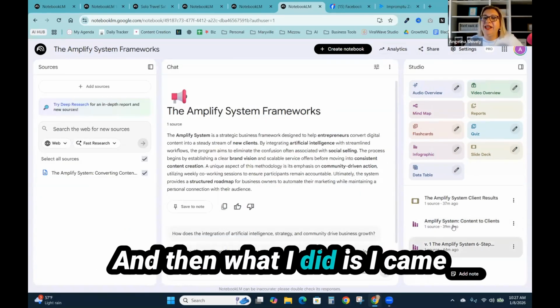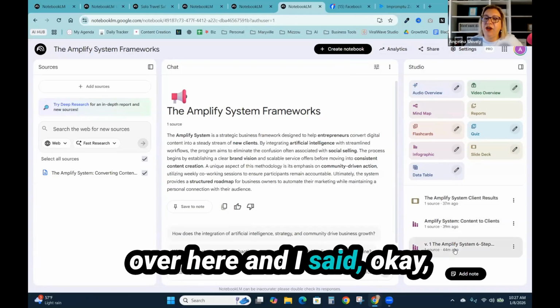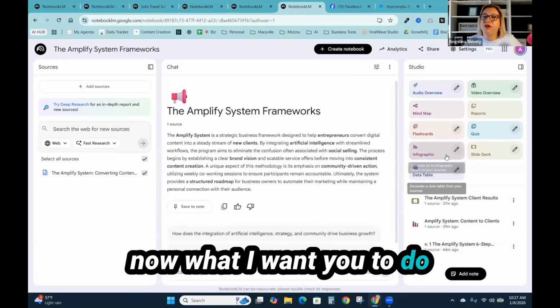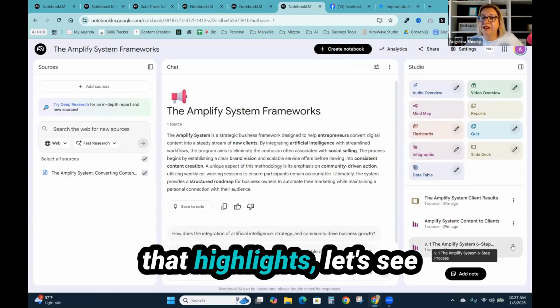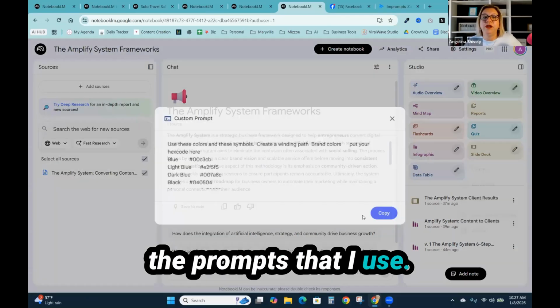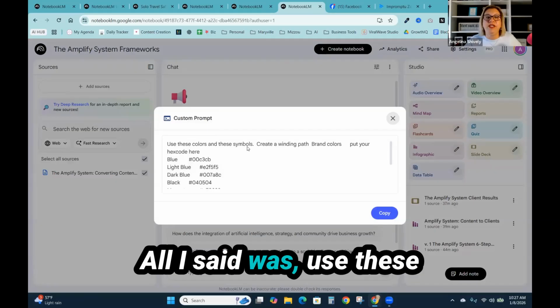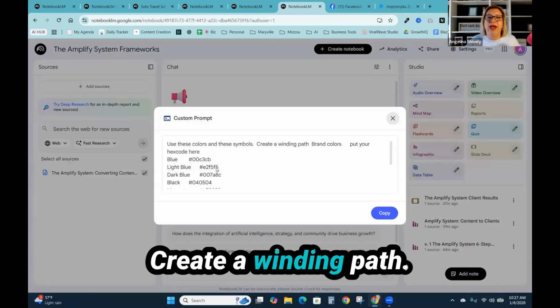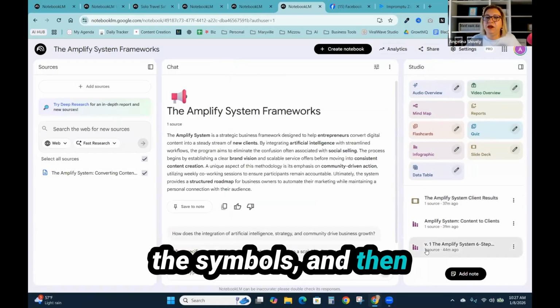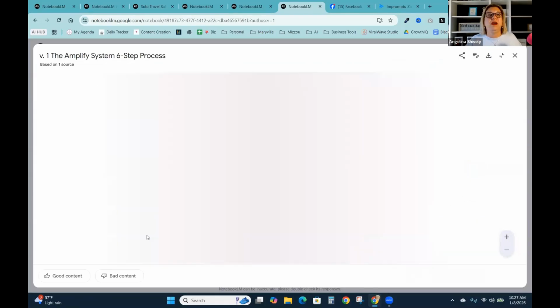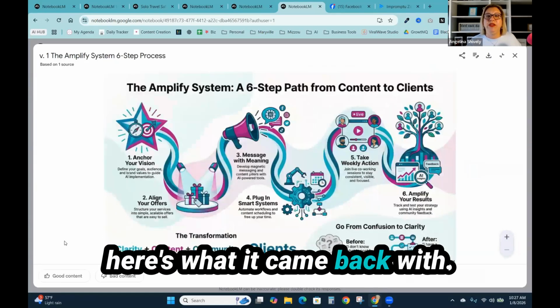And then I came over here and I said, okay, now what I want you to do is create an infographic that highlights, let's see the prompt that I used. All I said was use these colors and symbols, create a winding path. These are the colors and the symbols. And then here's what it came back with.